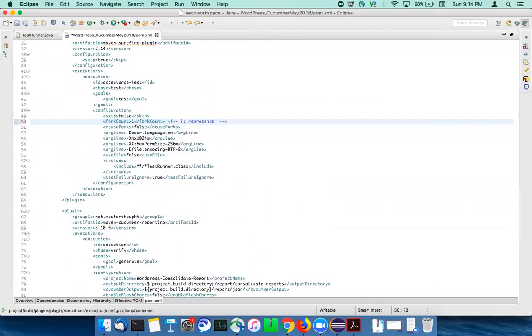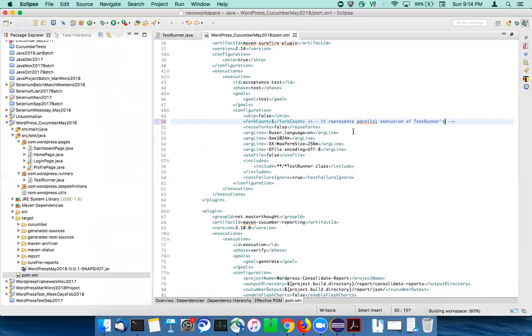The number of test runners we are running at the same time. Parallel execution of test runners. Clear? Now, how many test runners are there in our project? Only 1. So even if I make the thread count 2, when there is only 1 test runner, do you think it will be executed in parallel? No, right? You have only 1 test runner.